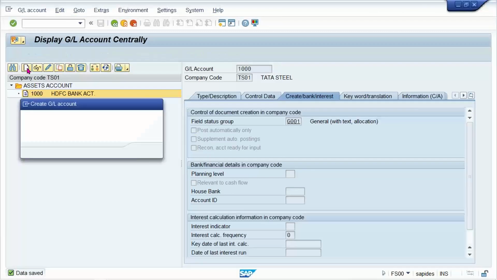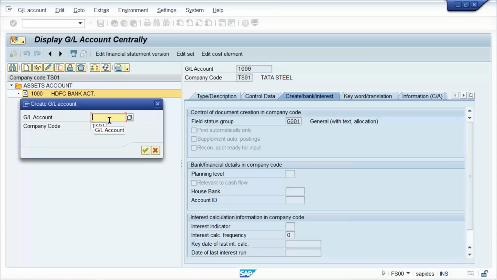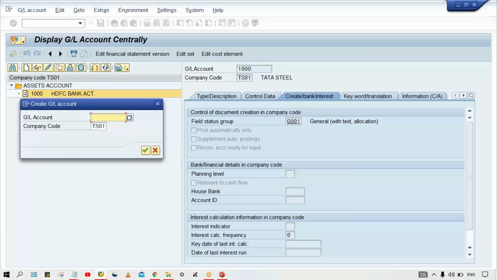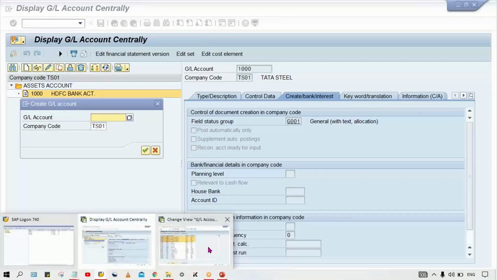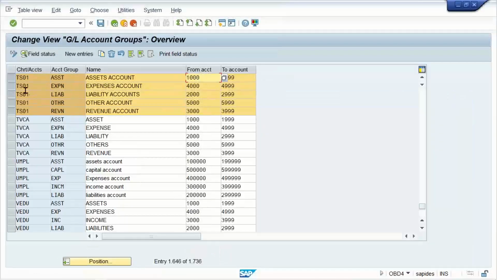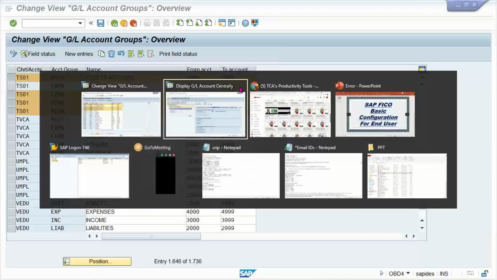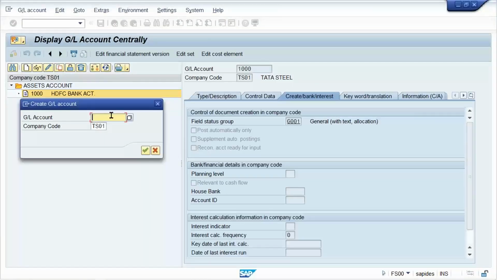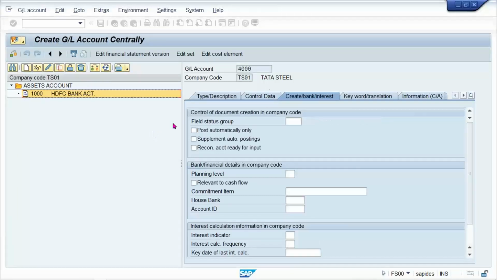Now I have to create another GL, rent account. So you can check here, we have already created account groups, right? So rent comes under expense account, right? And what is the number range? 4000 to 4999. So here, use any number. I'm going to start from the beginning. I have taken 4000. Press enter and make sure the company code is the correct one.